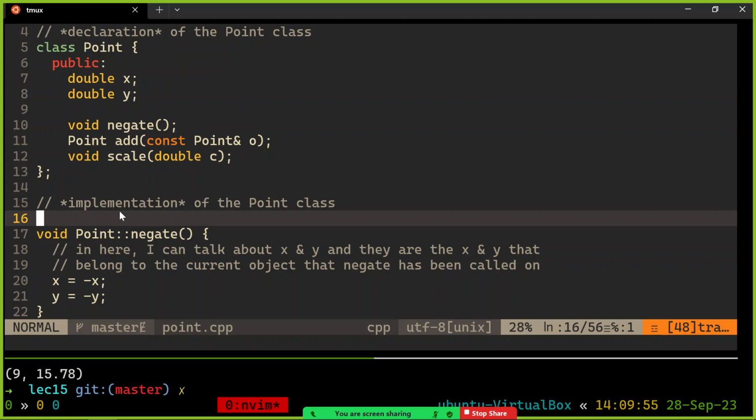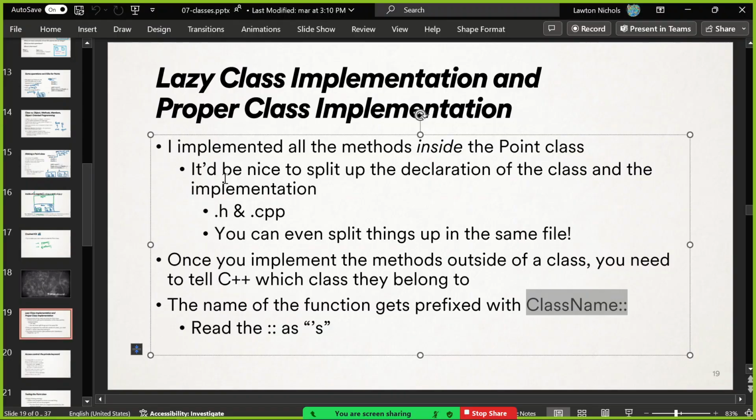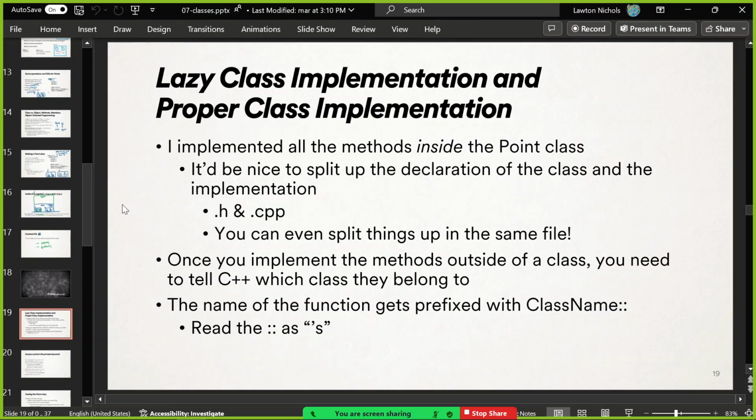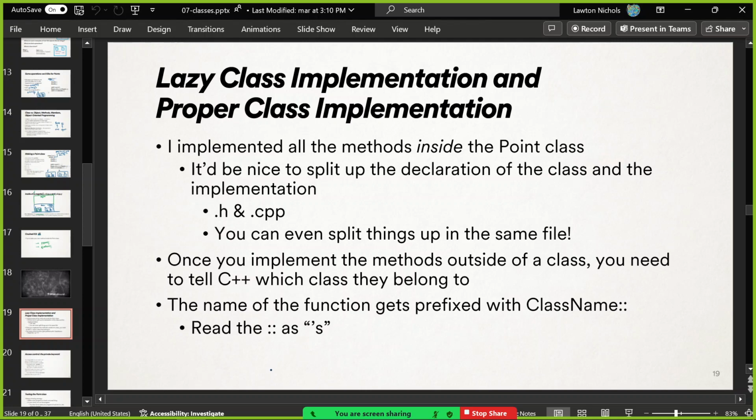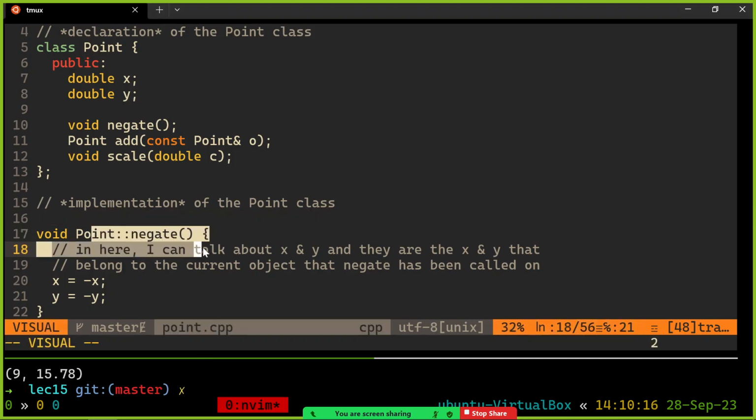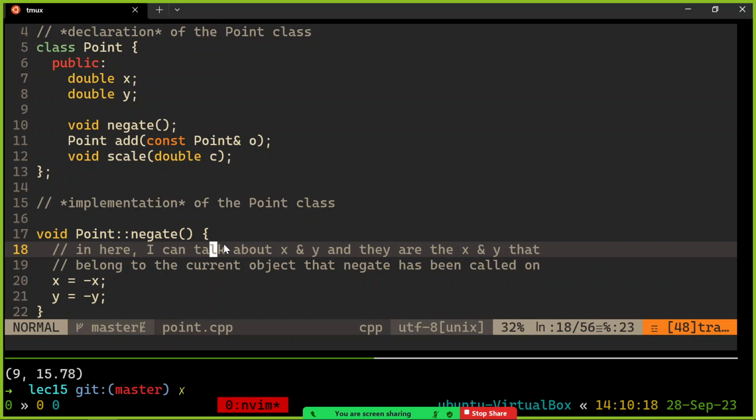Any other questions? So, if this makes sense, let's split it up into a header file and a CPP file, and then even a main file. We split it up within the same file right now. Let's do it even more. I'd like you to read that scope resolution operator as 's. It's point's negate method that we're going at and implementing.